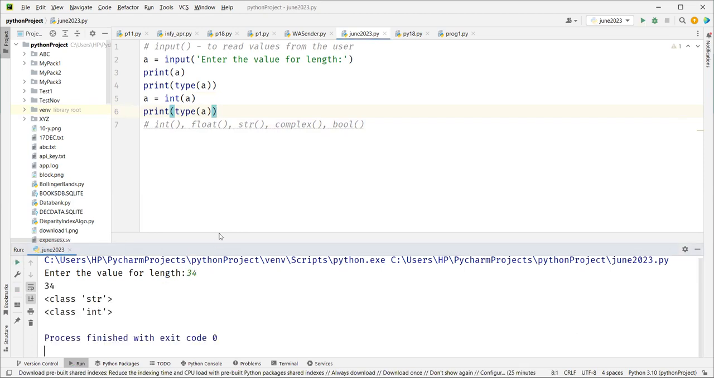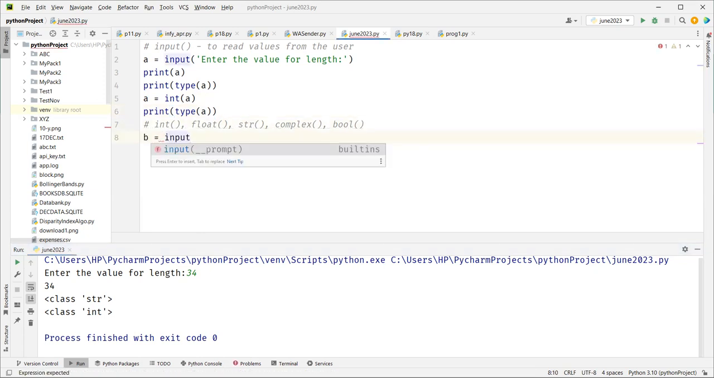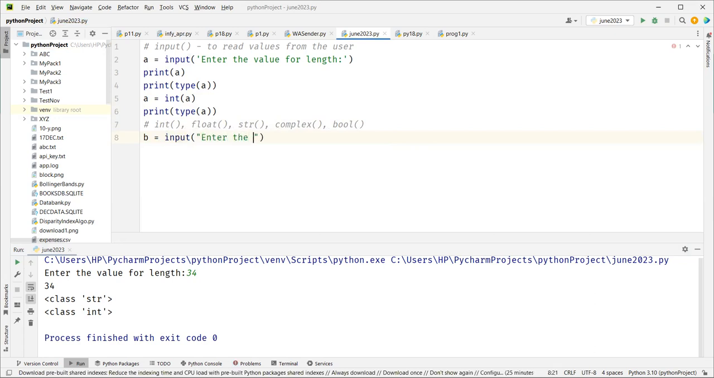Now if I want to find the area of a rectangle, I can say enter value of length and I'm converting a into int of a. Now I can say b equal to input, enter the value for breadth. Then I can say b equal to int of b, or I can directly say int of input. So now you see there are two functions, int and input.